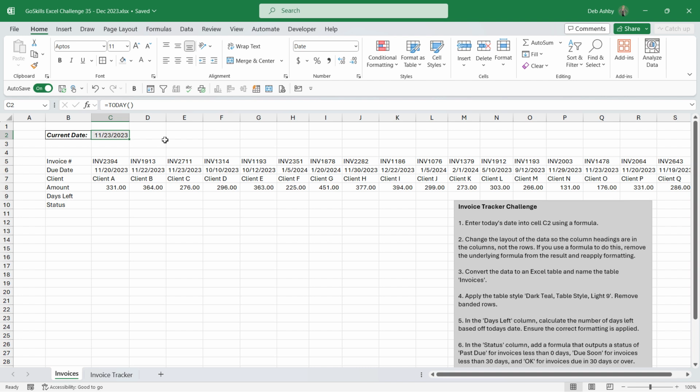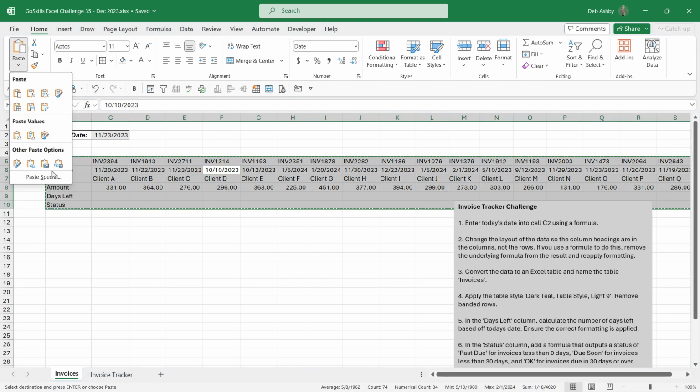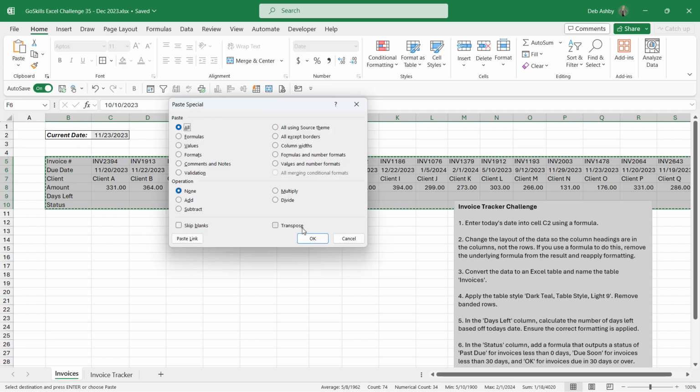The next thing I asked you to do was to change the layout of the data so the column headings are in the columns and not the rows. Now, I mentioned that there are a couple of different methods that you could use to do this, and I said if you use a formula, I'd like you to remove the underlying formula from the result and then reapply any formatting. And I also mentioned delete any zeros you see in columns. Now, the first method you could have used would be to select everything, Control A, Control C to copy, and then you could have chosen Paste Special and Transpose. That would have flipped the data the other way round.